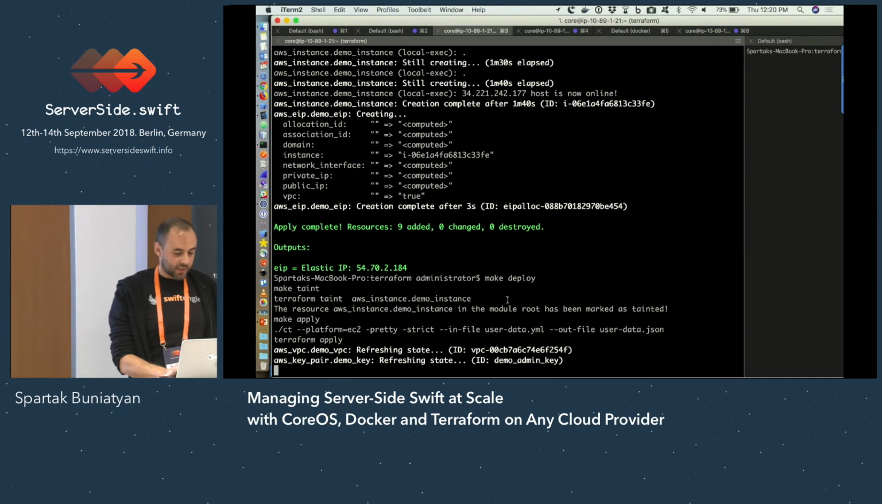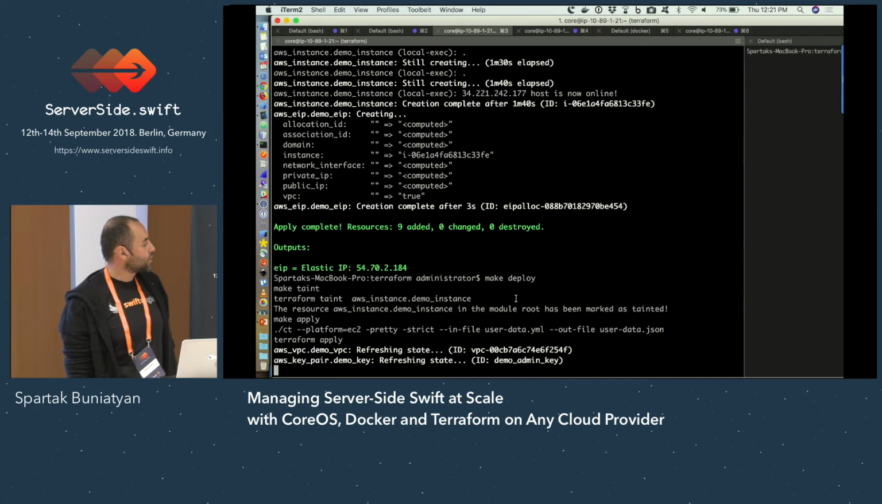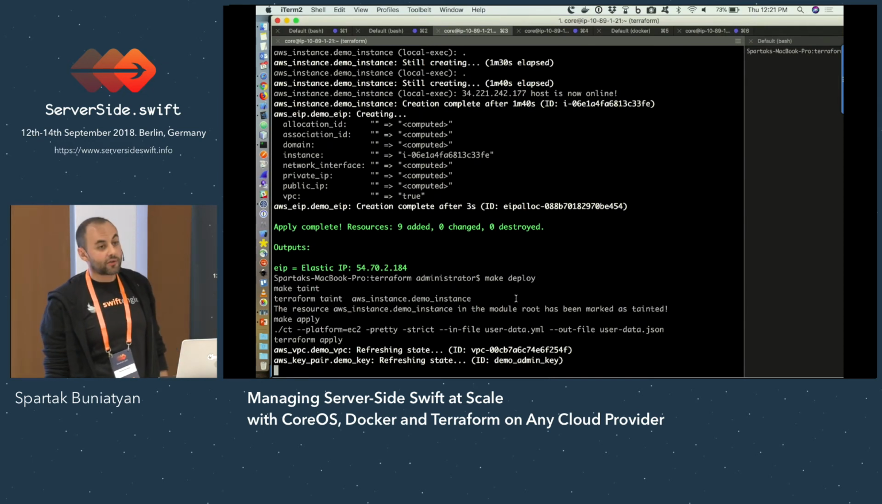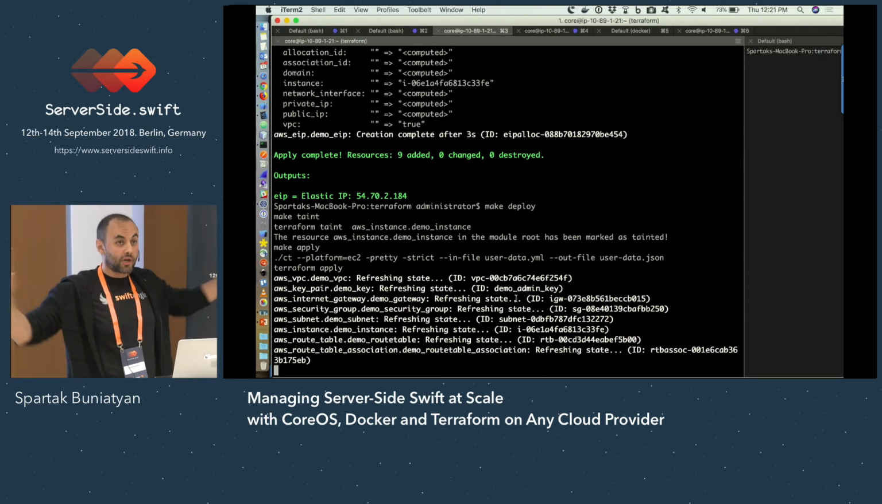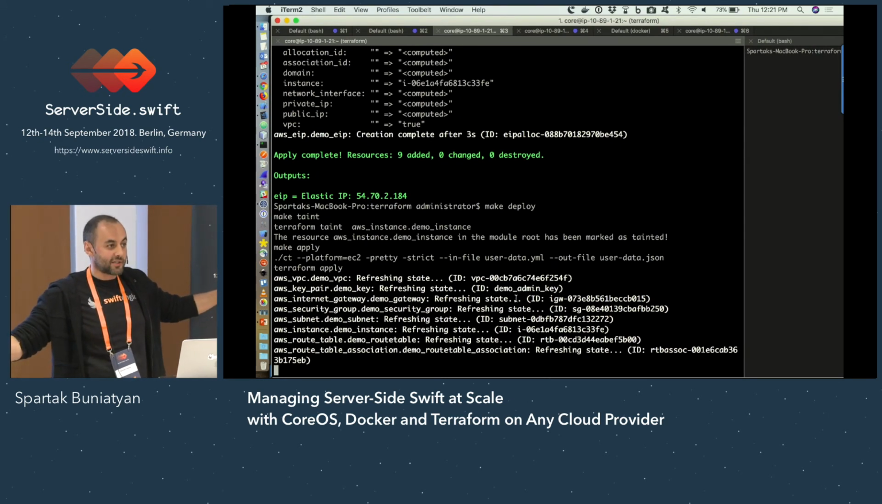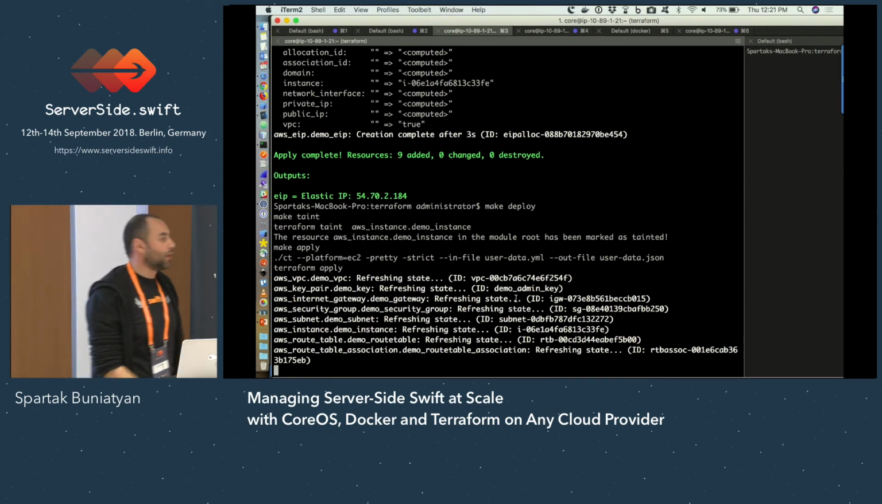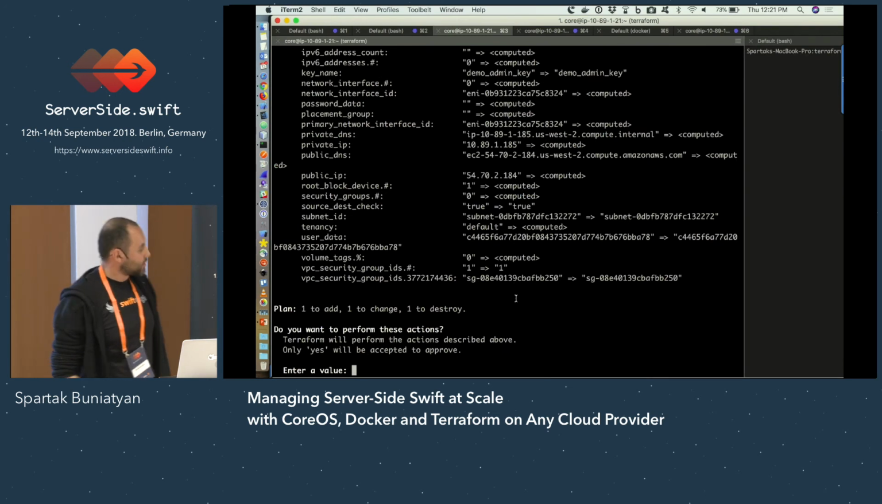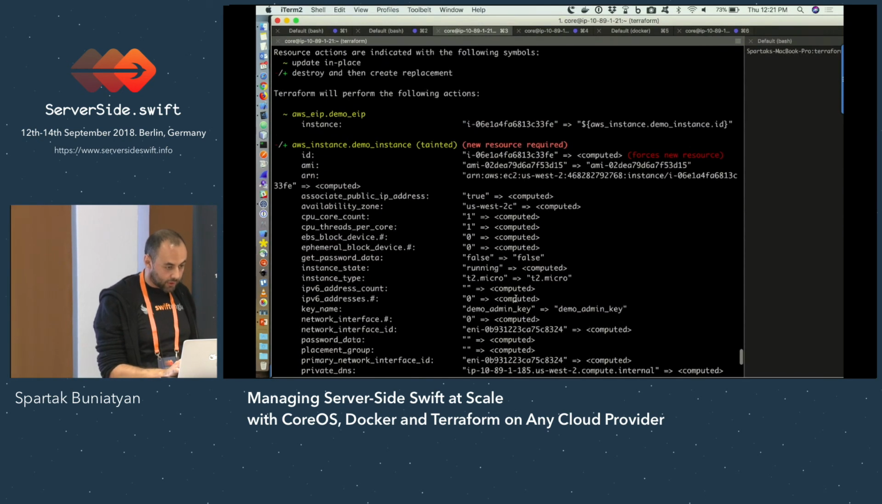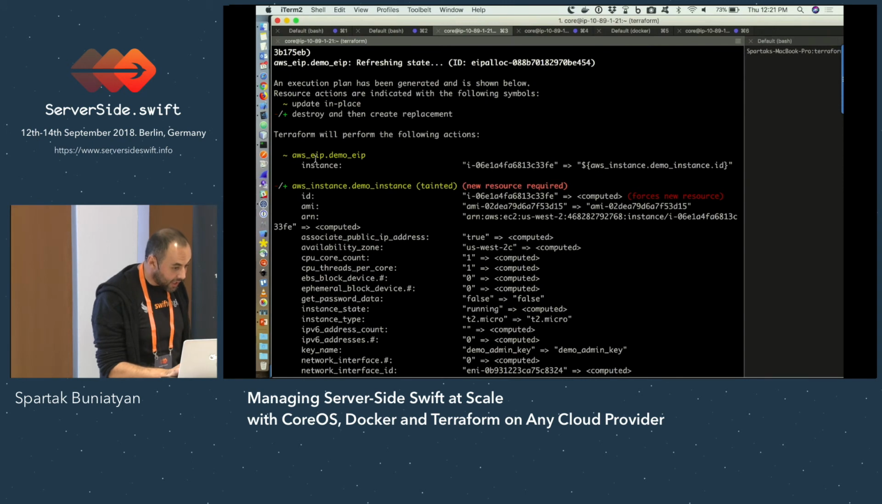So first thing it did is it tainted that instance. Now it's calculating what it's going to do to my infrastructure. Again, I could have had like 300 other instances there. Terraform has no idea. You can, in fact, run independent Terraform instances on the same token. It only keeps track of the state that it itself has created. So now let's see what it's telling me it's going to do. It's going to modify my elastic IP, pointing it from the existing instance to the new instance that it launches.